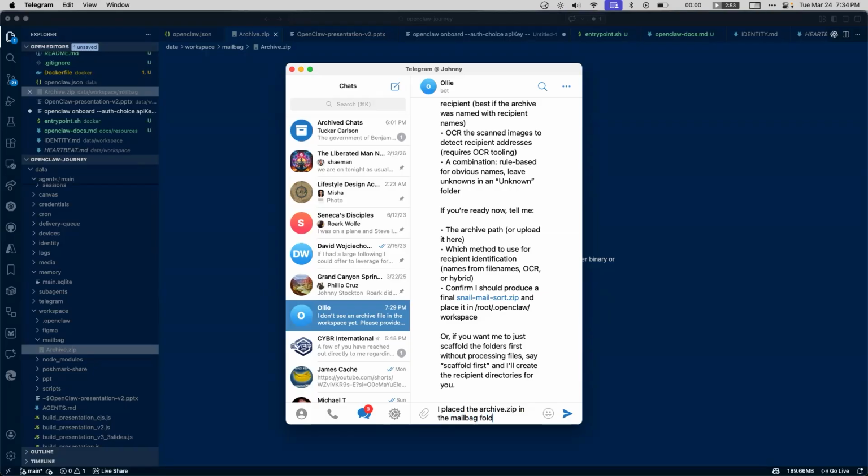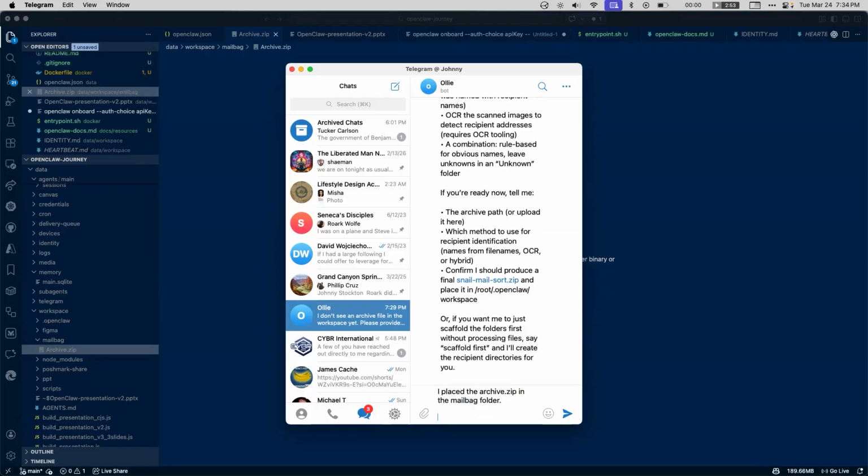Is a skill somewhat similar to MCP? Yeah, it's like written instructions, like you're going to have this.